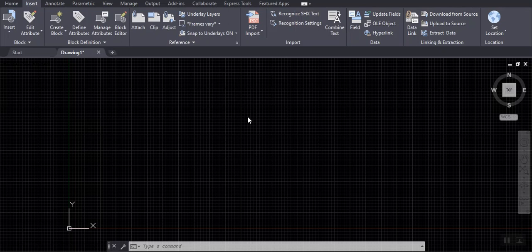Hi folks, this is Mr. Ege, and this video is going to describe how to design a 3D solid model of the Tesla Cybertruck. In order to do that, we're going to start AutoCAD first of all from your laptop.